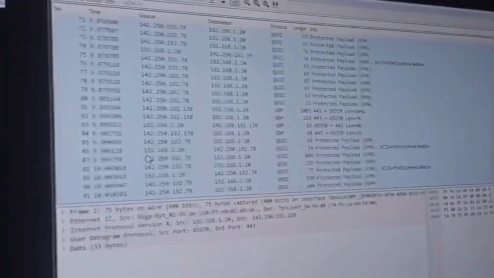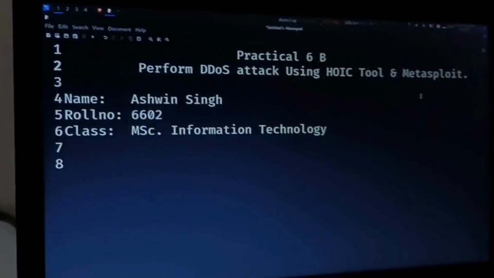This is how we carry out a DDoS attack using the HOIC tool and the Metasploit tool.